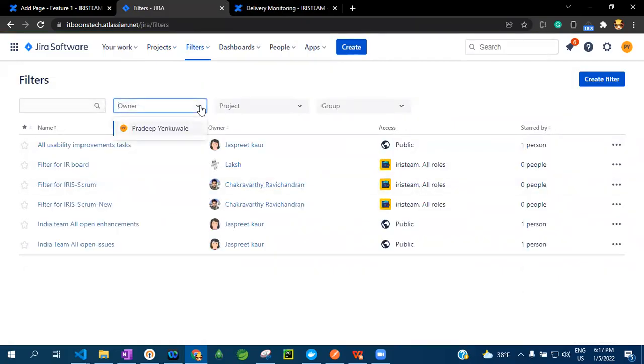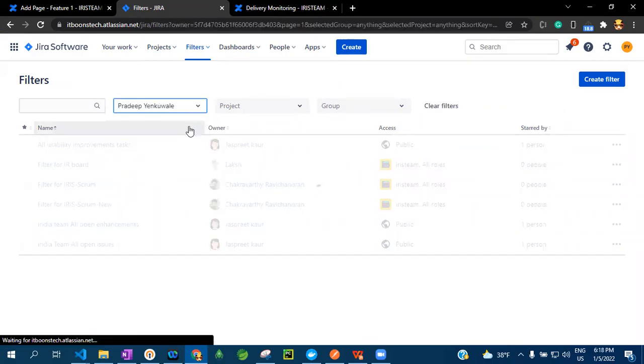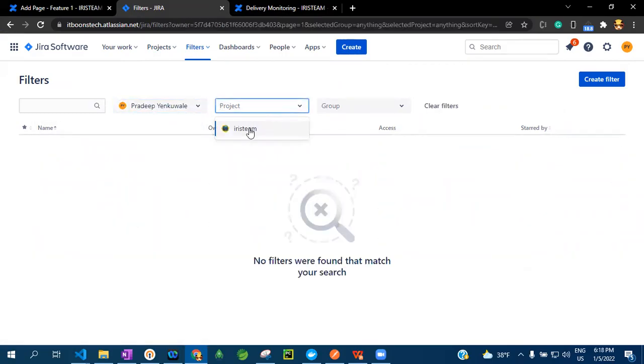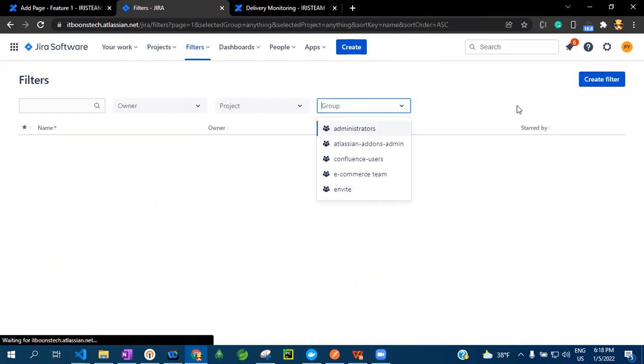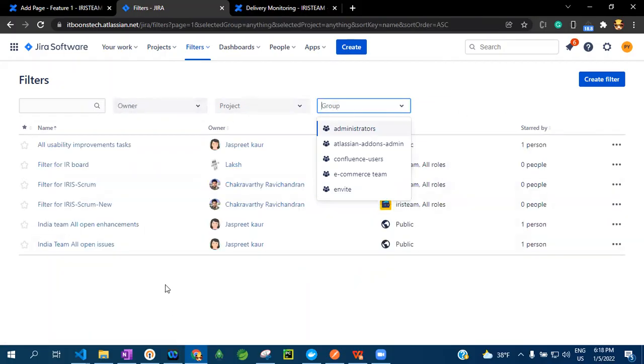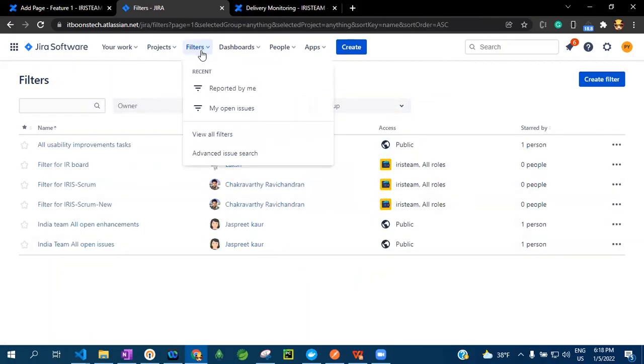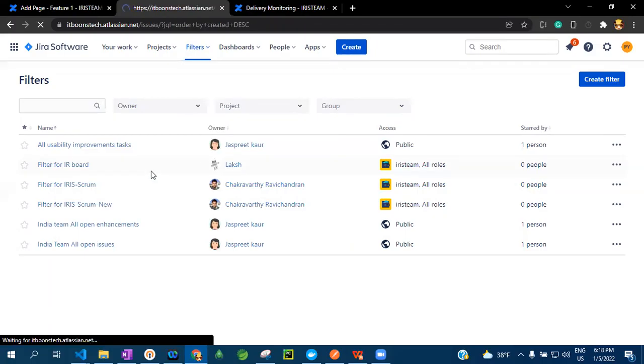So who is the owner? Assigned to me actually. Iris team. No, not this filter, I guess. Let's go to advanced search. Yeah, just go to advanced search, right? Yeah, advanced search, yes.